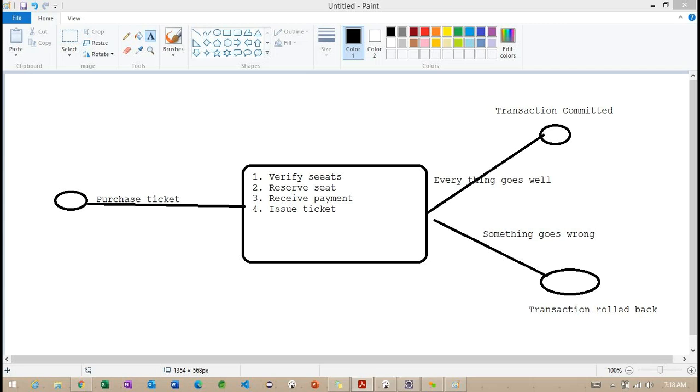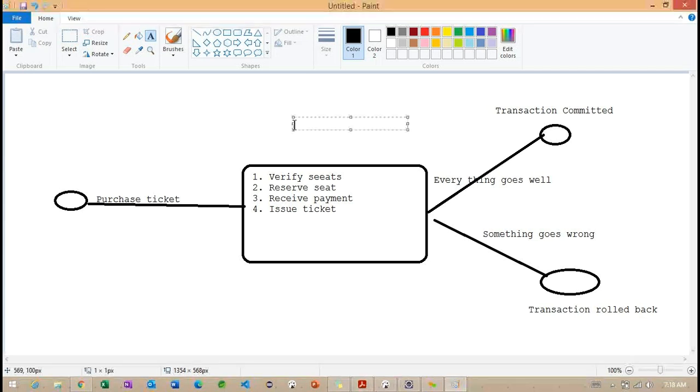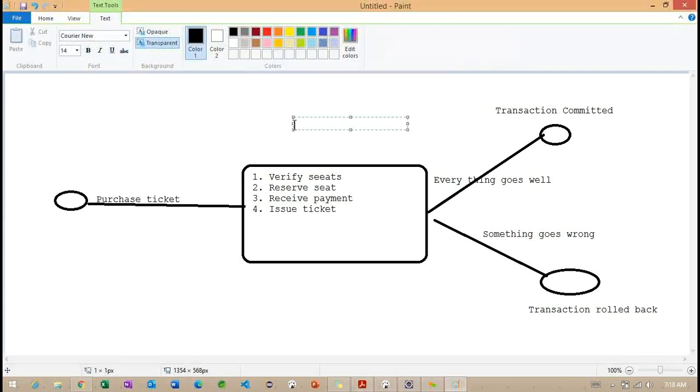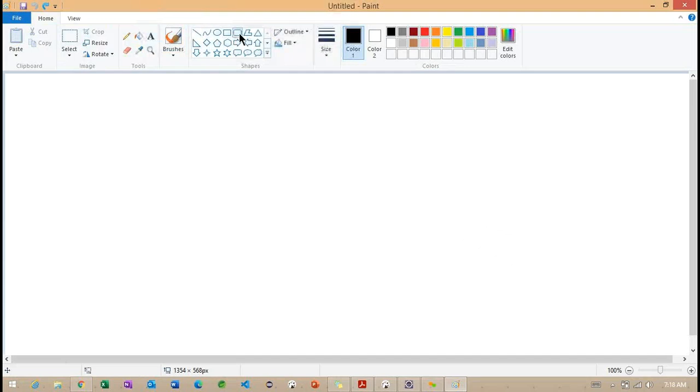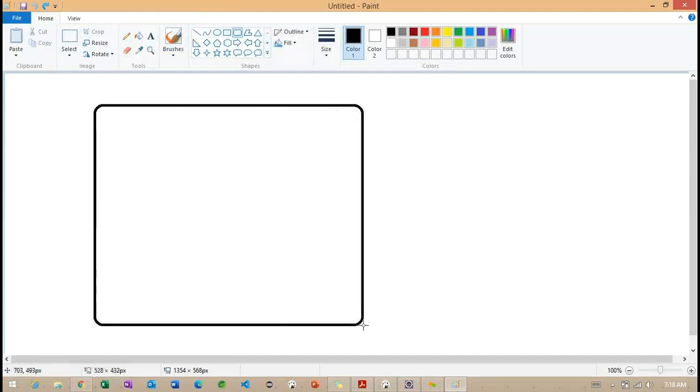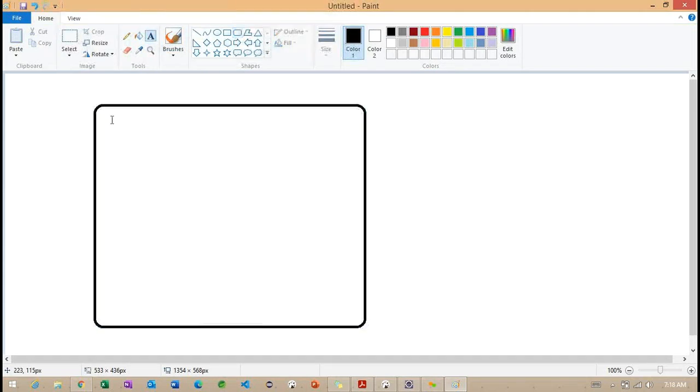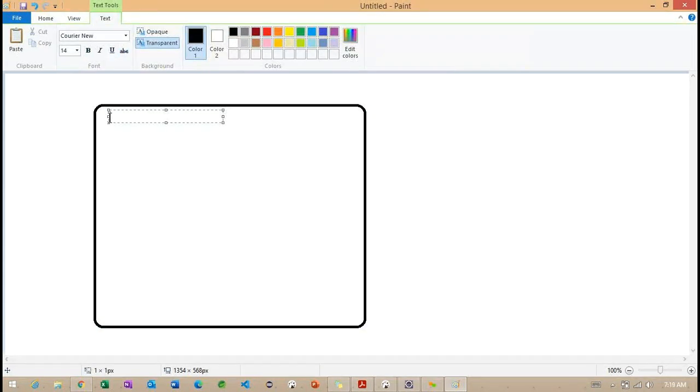Now we need to focus on the fact that a transaction works with 4 words, or we can call them 4 components. Based on these 4 components, the transaction plays a very important role. So we need to understand how exactly this transaction is going to work. Let me clear this screen. Observe carefully. We need to understand what exactly the components are. We have 4 components.